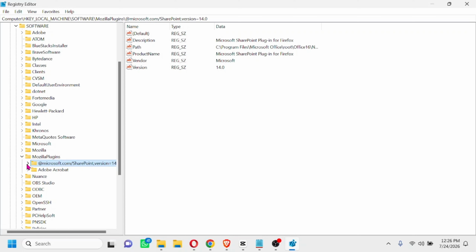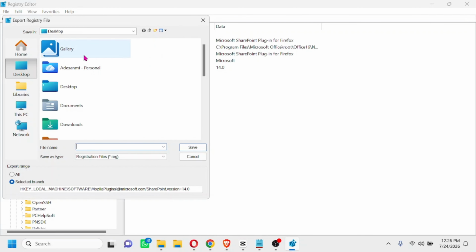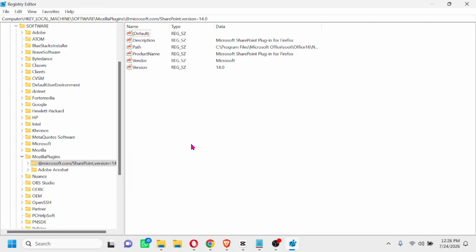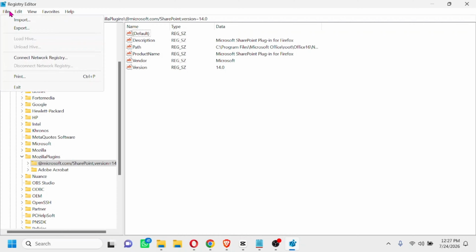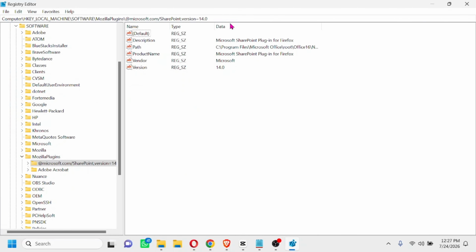And doing so is very simple. Come to this place where you see File, click on Export, then write a name, let's say backup Mozilla reg, something like this. Then click on the Save button. That file will be backed up on your device. So in case you try to remove one or two things here and it's not working, then you can restore by importing it. Come to the File option here, click on Import. From here you have the backup. You can see here, guys, just click on it, open it, and it's going to restore it.